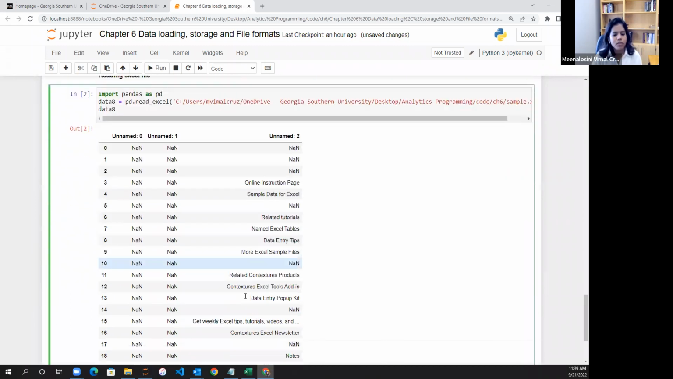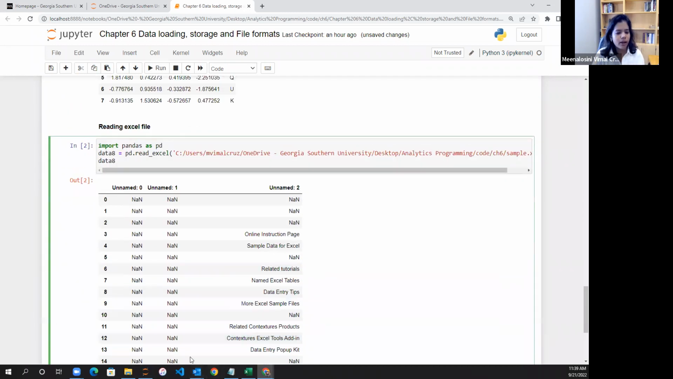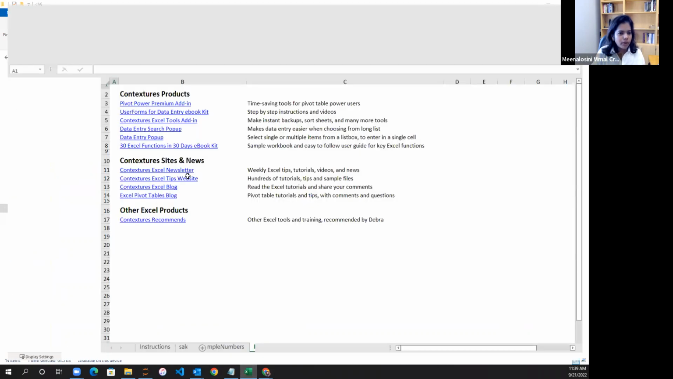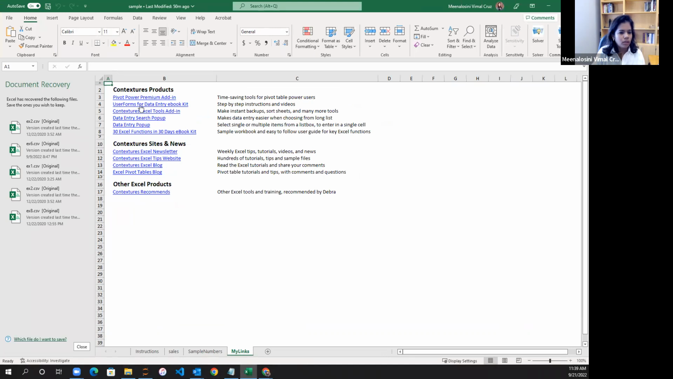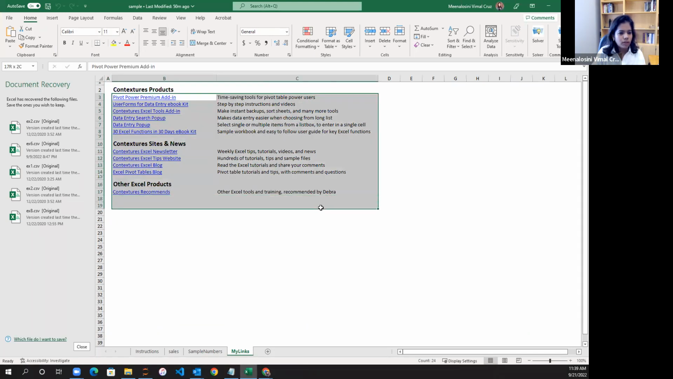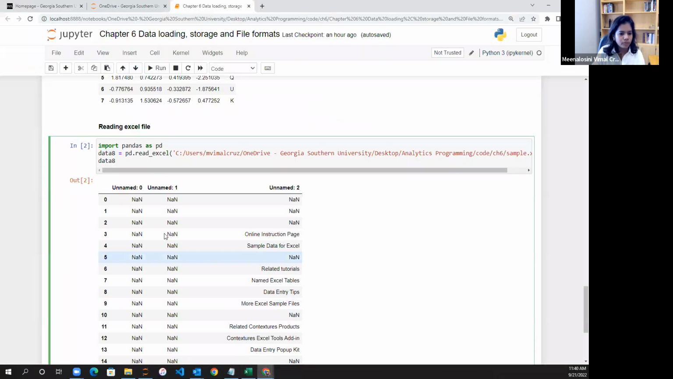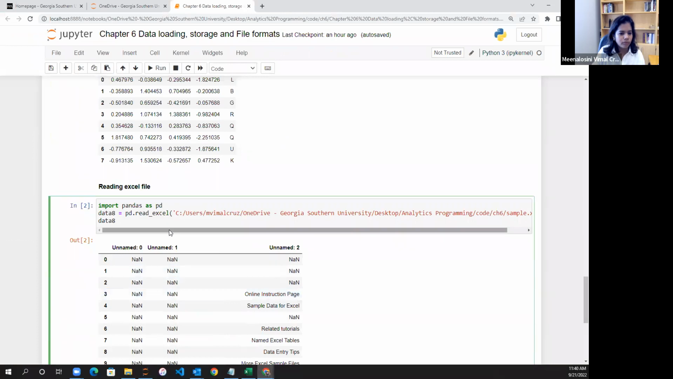So you can see this is the Excel file I have. Maybe I'll open this file and show you. This is the Excel file. So when I read it, you can see the sample Excel file.